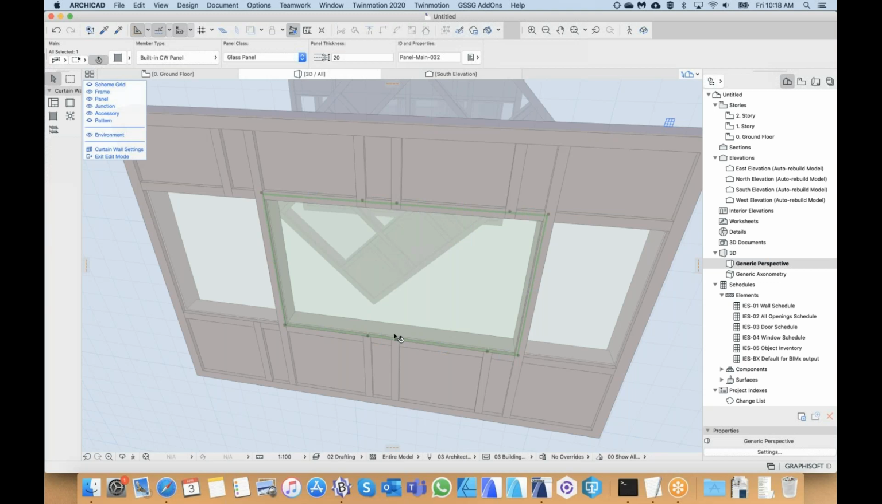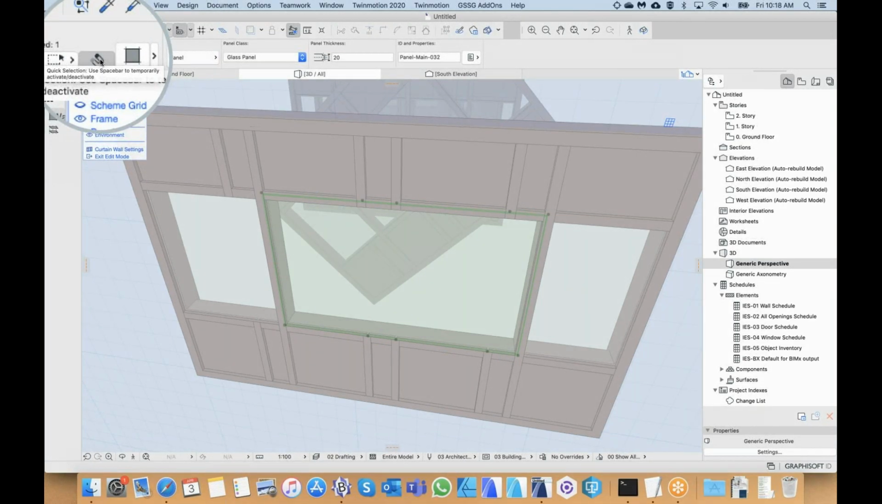Okay, so now that we've got one frame deleted, just one note: if you start editing the curtain wall like this, I can't select it. You have to be in edit mode. So are you in edit mode? And with your selection arrow, just make sure that your magnet is on. So the magnet should be pushed.